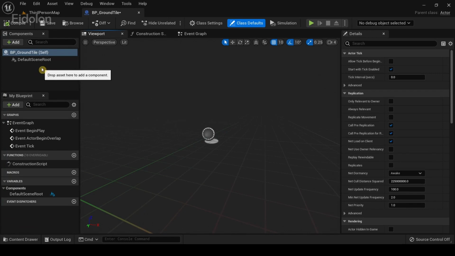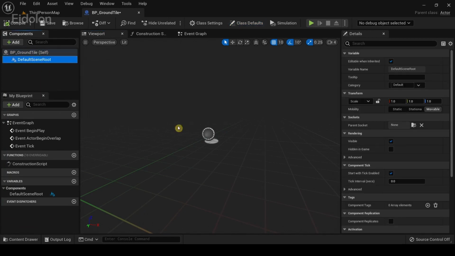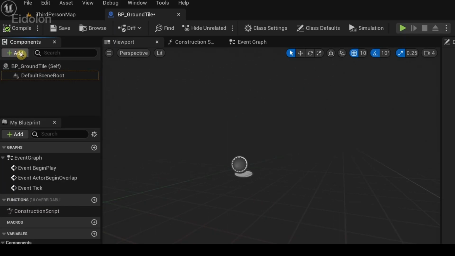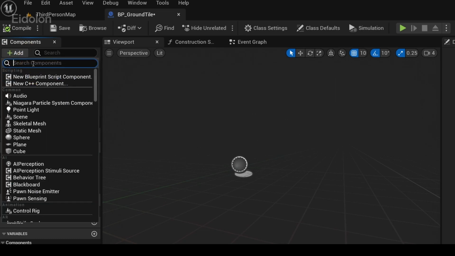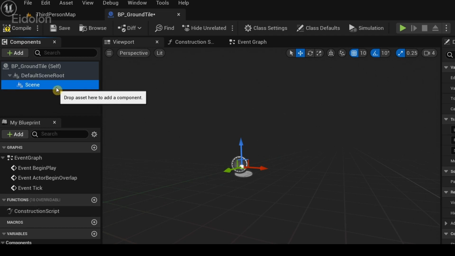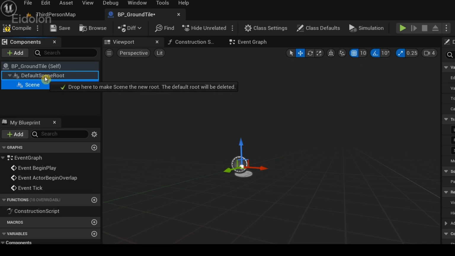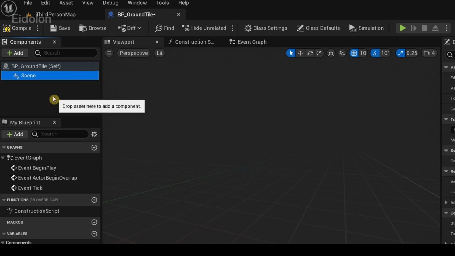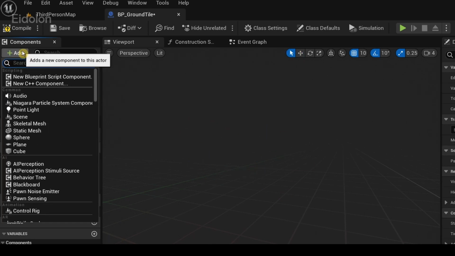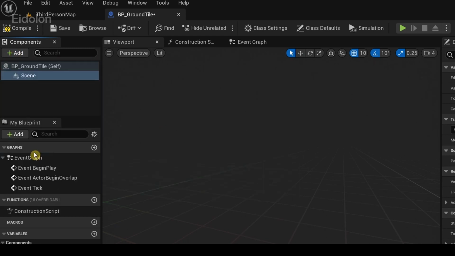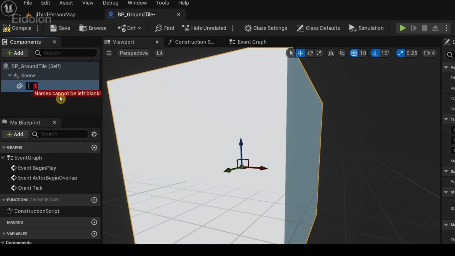In here, I'm going to replace the default scene root, that is this little sphere-like thing over here, by pressing the add button under the components and selecting scene. Replace the default scene root with this newly created scene, and now that thing is gone. After that, we're going to click on the add button again and then select a cube. We're going to name this ground.